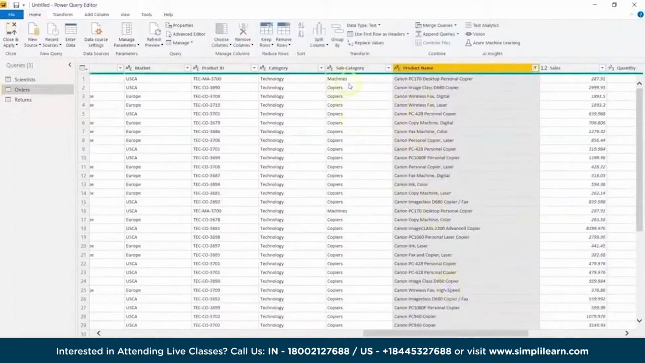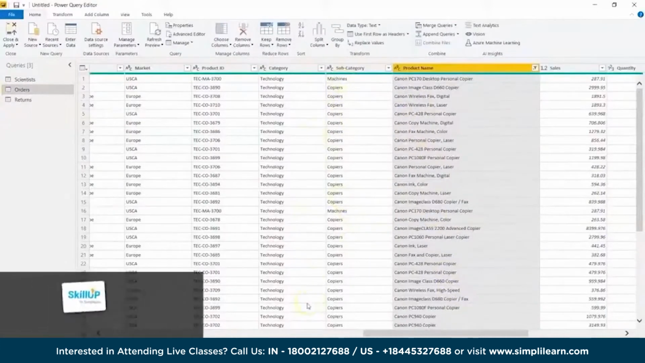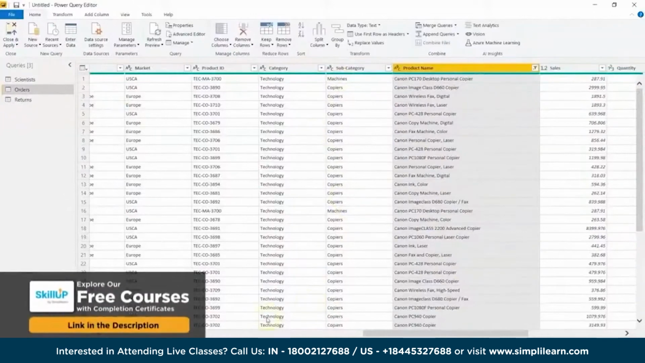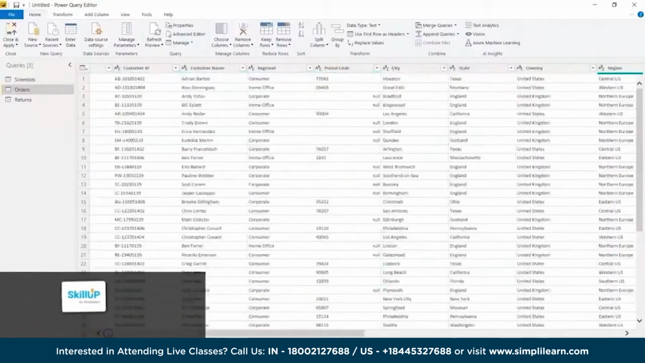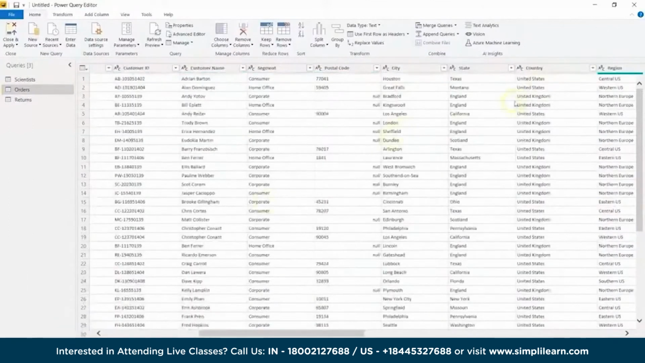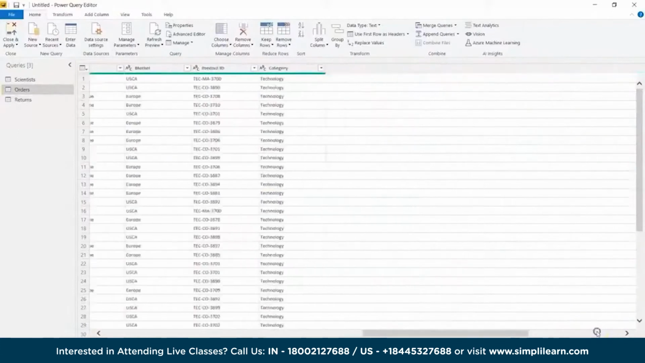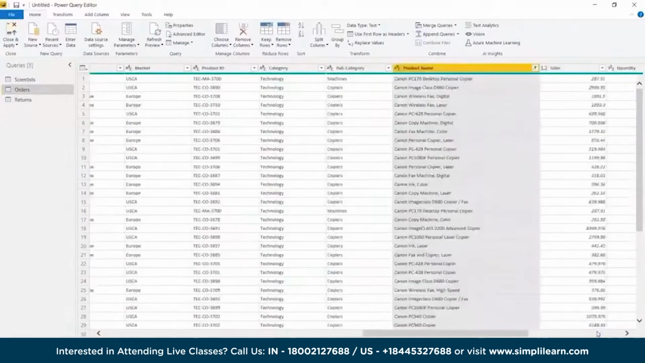It tells me what the category is. It is machines, it is copiers, obviously belonging to the technology category. We are looking at the market for this particular data. When you look at the country, we are still focusing on the United States and United Kingdom, that kind of data, right? So we have filtered the data and done some selection based on the data here.